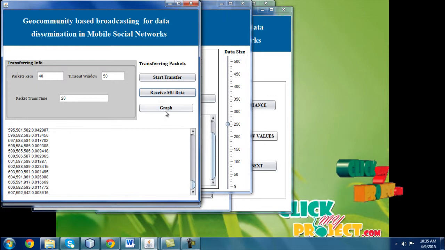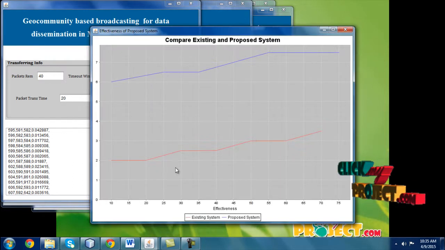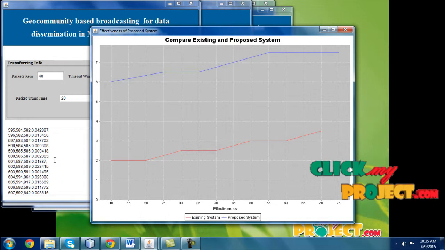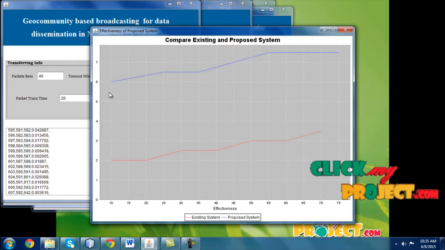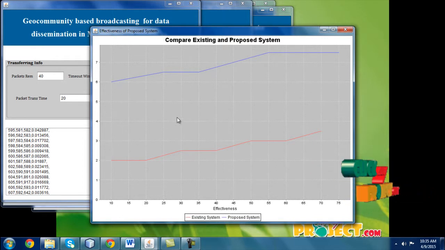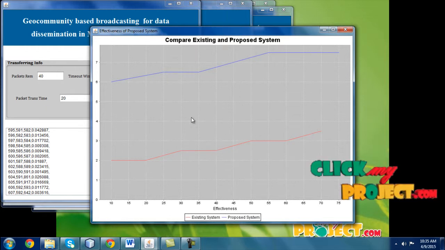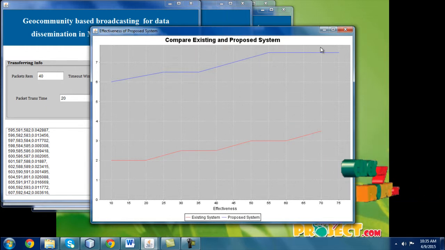Finally I'm going to get the graph, comparing the existing and proposed systems, their effectiveness, and the mobile users and sub-user values. I'm going to calculate that, that means I'm going to get the graph. Here the proposed system is efficient.